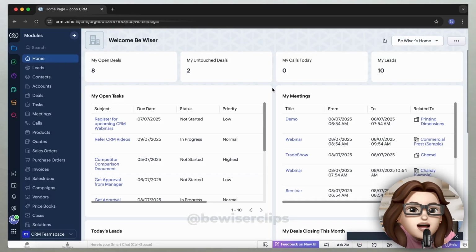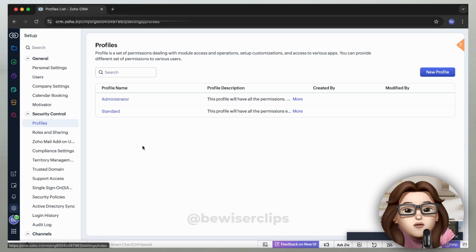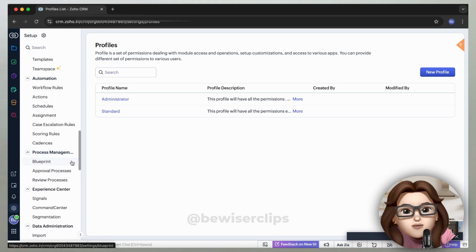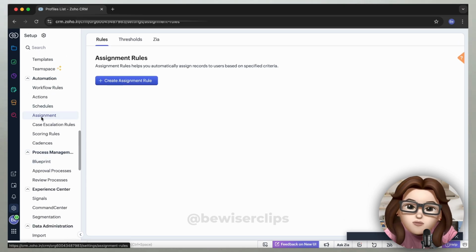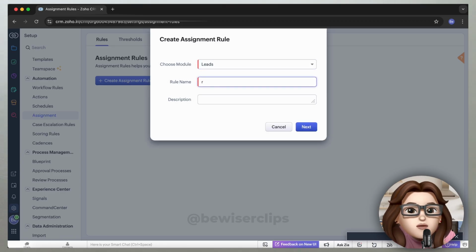From your Zoho CRM dashboard, click the settings icon in the top right. Under automation, choose assignment rules. Click create rule and select the leads module. Give your rule a name like regional lead assignment.